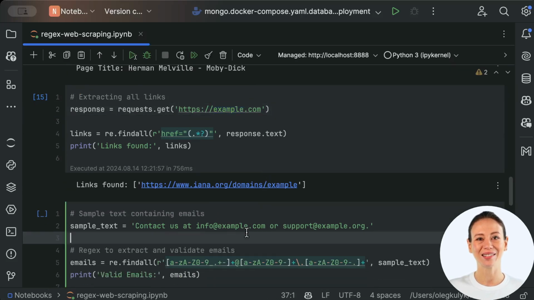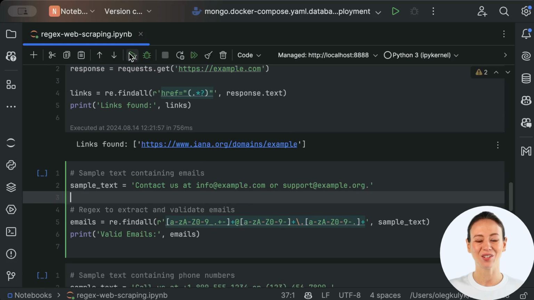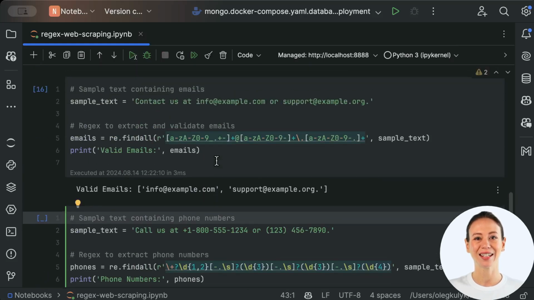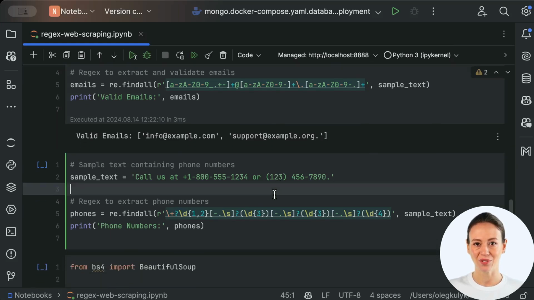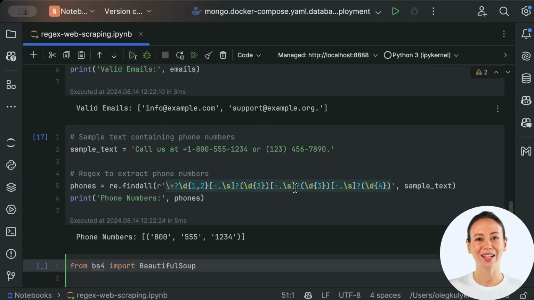Regex is also excellent for validating data formats, such as email addresses. For example, when scraping contact information, you might want to ensure that the extracted strings match the format of an email address. Regex can handle more complex patterns too, like extracting phone numbers in various formats. This flexibility makes regex indispensable for web scraping, where data comes in all shapes and sizes.